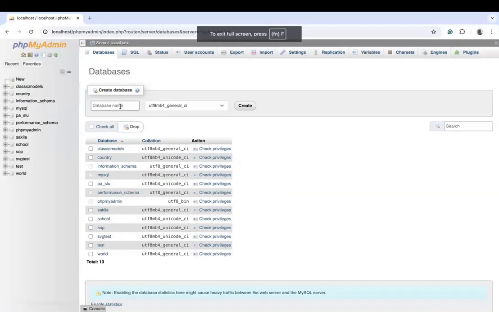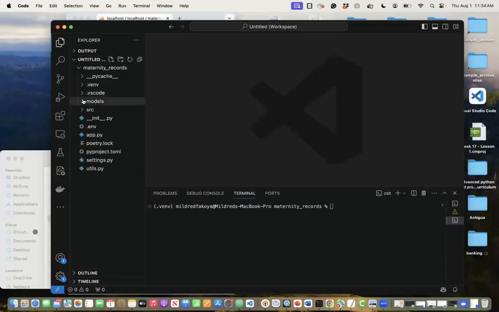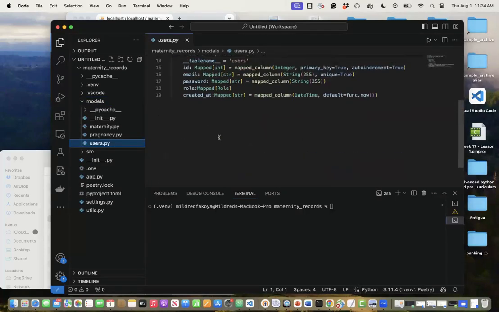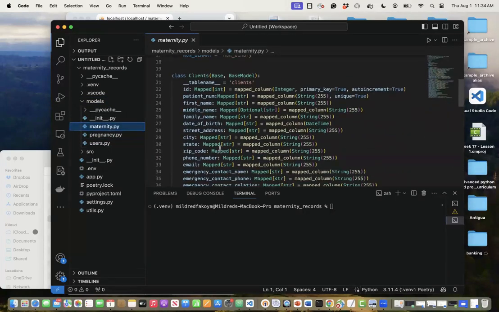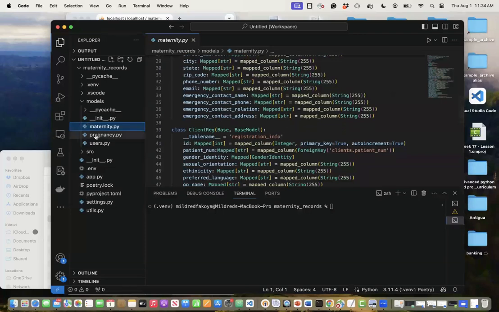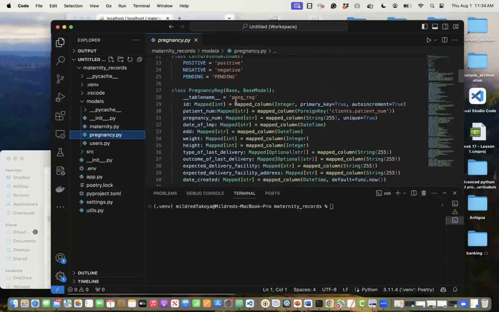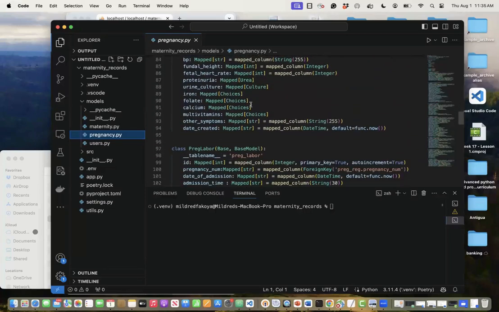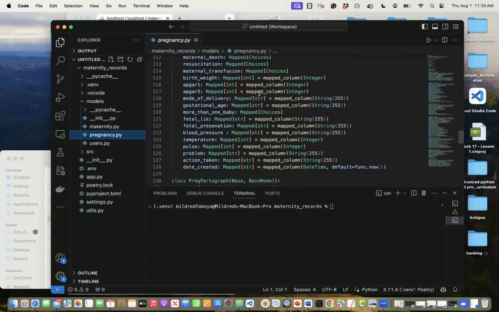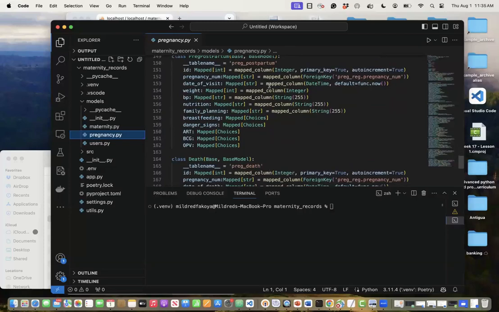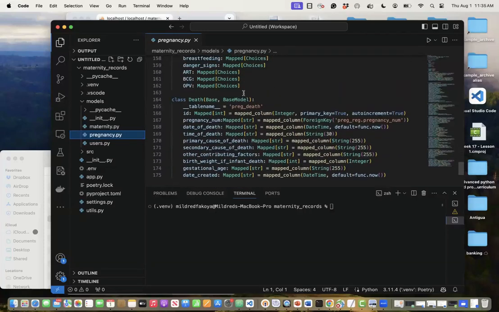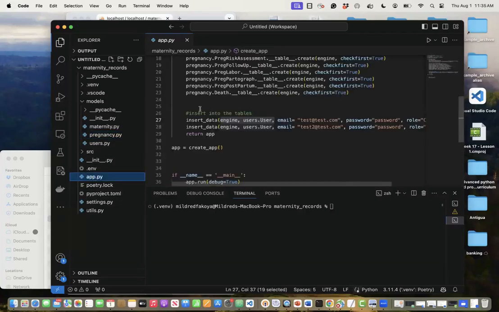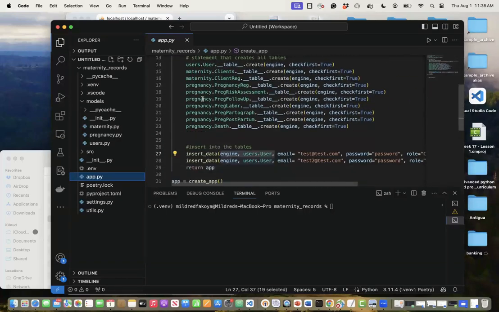For this lesson, I have deleted a database and I will create it now. We have in this models folder different models to create tables for users, table for clients, and also for the registration info. We have table for pregnancy registration, we name PregReg. We have a table for PregRisk, and we have a table for Preg follow-up, and a table for Preg labor, a table for pathograph, and a table for postpartum and death. When we run this app file, we are to create all of the table in the database.